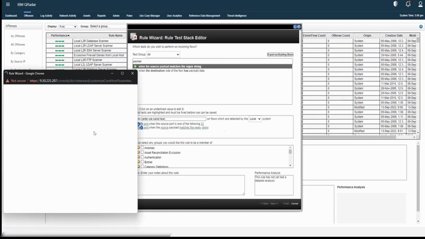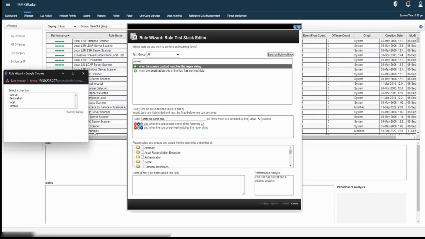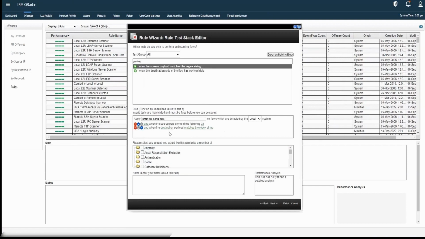I can select destination, and then it will look for the existence of a matching string that you'll define in this regex. It will look for a matching string in the source or destination payload, whatever you put in. Like for example, I've now put in a destination payload. Let me put in a rule name here, test 1, 2.